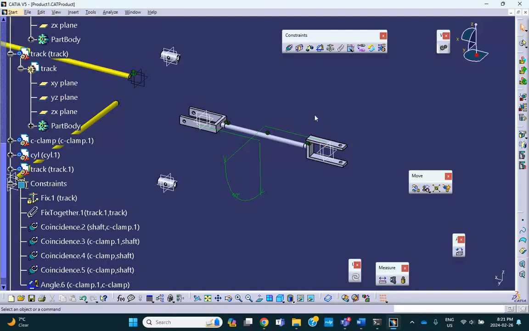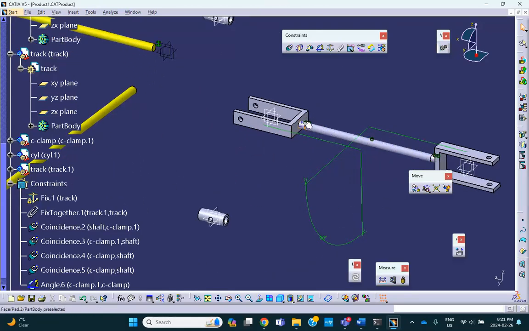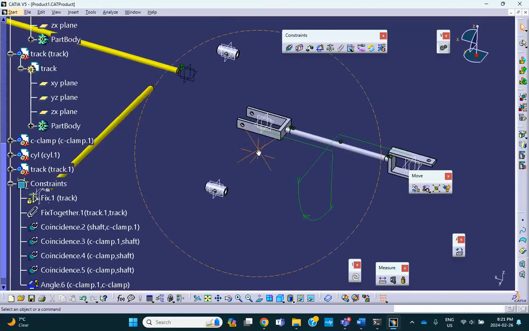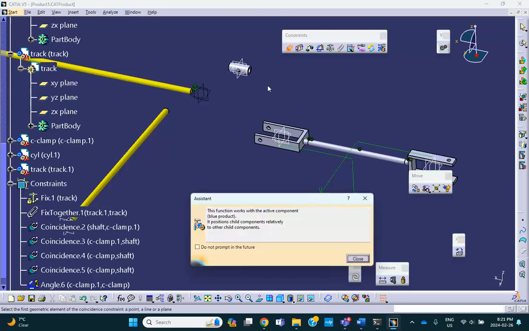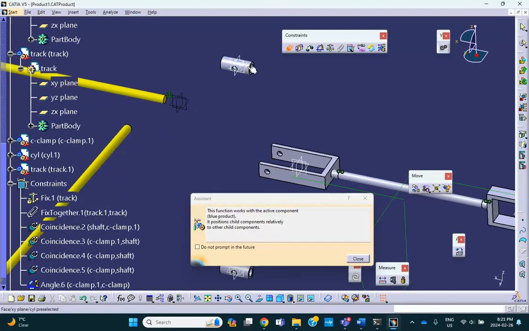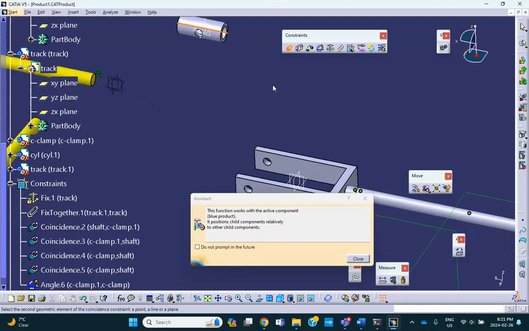All right. Now, again, I have a revolute here and a revolute there. It's obvious because I did axis to axis, plane to plane, axis to axis, plane to plane, and we'll move on. Okay. So let's put this cylinder inside of that. So coincidence between this axis and that axis.